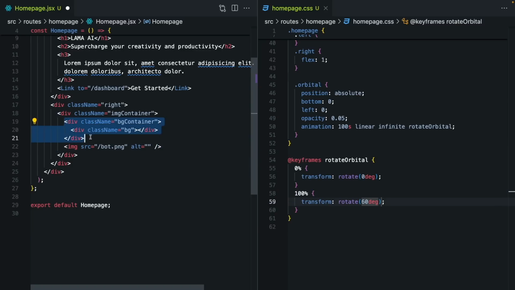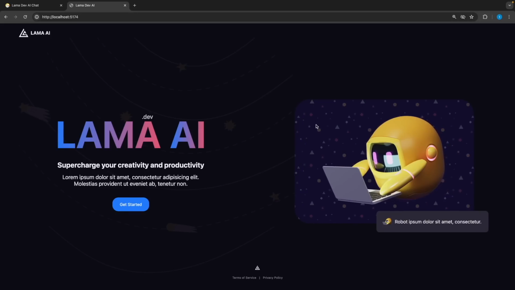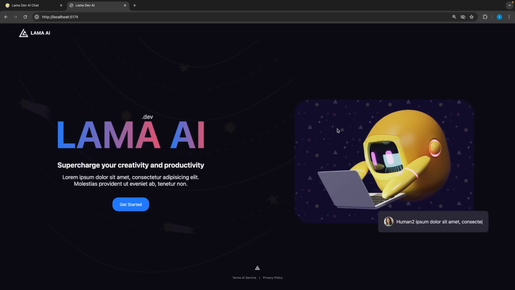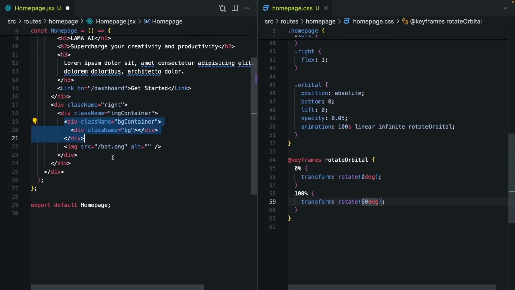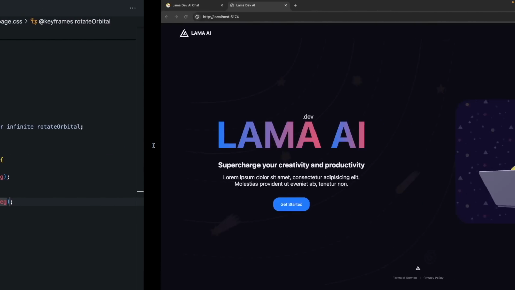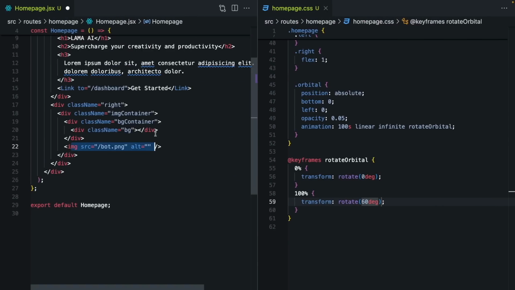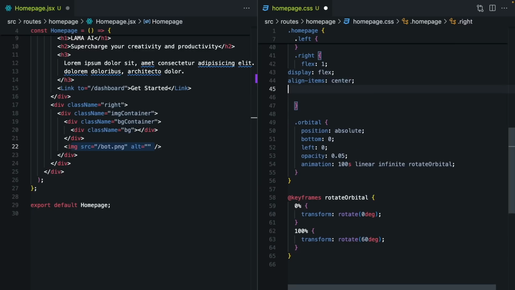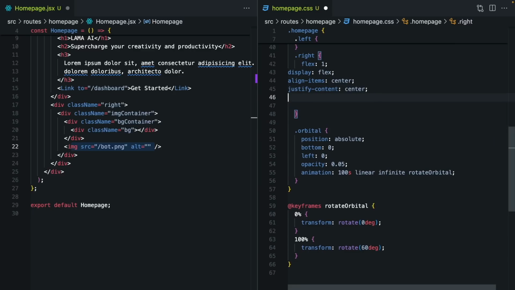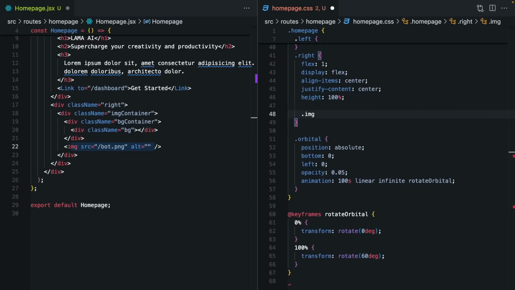So this is going to be our animated background. As you can see, it's moving from left to right and right to left. And also we are going to give animation for this image. And this is here. We are going to take care of this text later. Let's give our animations inside the right div. Again, I'm gonna center everything. Height 100%. And I'll say image container.